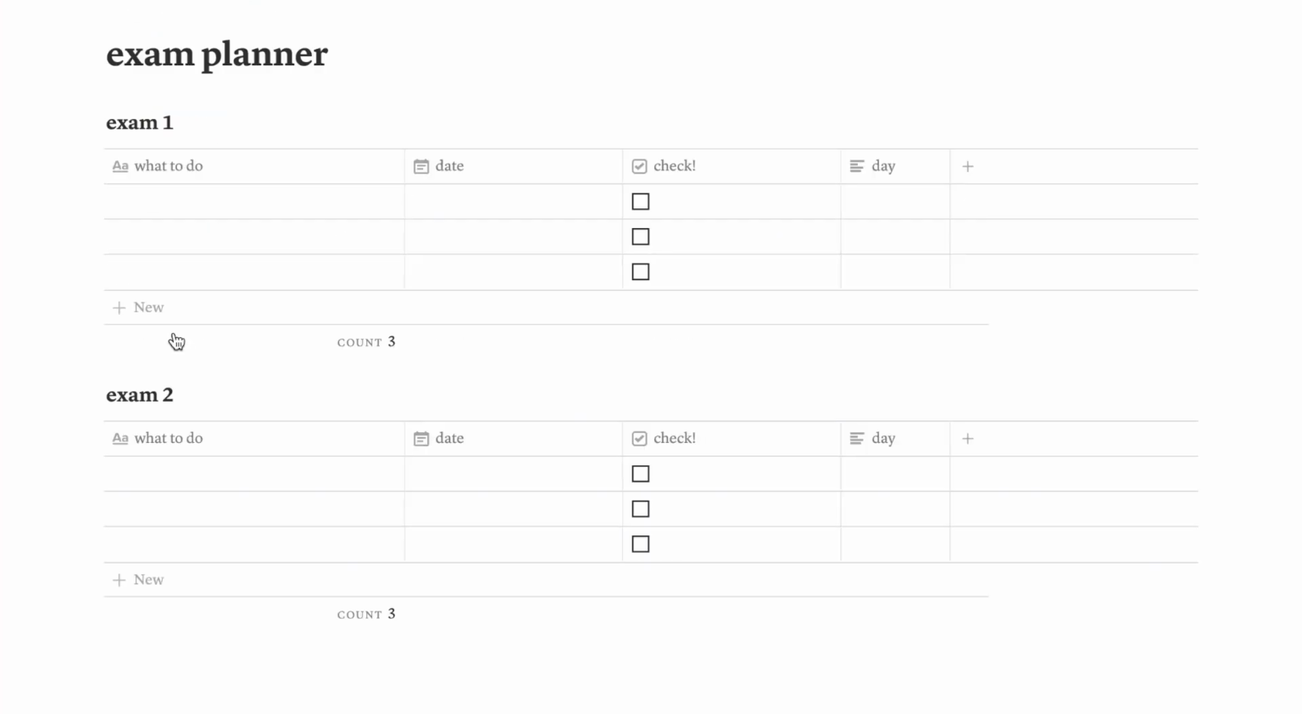And then I have my exam planner, and this is pretty complicated. So you might have multiple exams going on at once, which is why I have 2 exam tables. So I have a what to do, the date, if I did it or not, and the day. So the reason why I have the day and what to do is because sometimes when you plan for exams 3 weeks before, or 2 weeks before, or 1 week before, 3 days before, you want to kind of plan what you're going to do in those days so that you can achieve a certain goal.